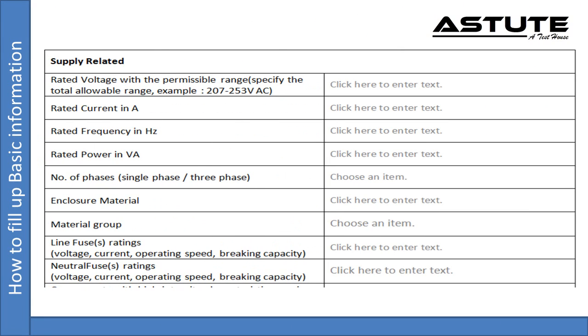Please specify the total allowable range in the form, 207 to 253 VAC. Also specify a set rated current. Specify the rated frequency. Specify the rated power.